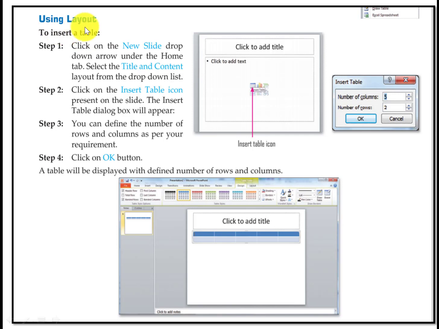Using layout. With the help of the layout, we learned there are 9 layout options available in the presentation slides. With the help of the layout option, if you want to insert a table, there is also a table option. When you click on it, this window will open. Number of columns, 5 columns I want. Number of rows, just select how many rows and columns you want. Just click on OK. Look, this table will be inserted.